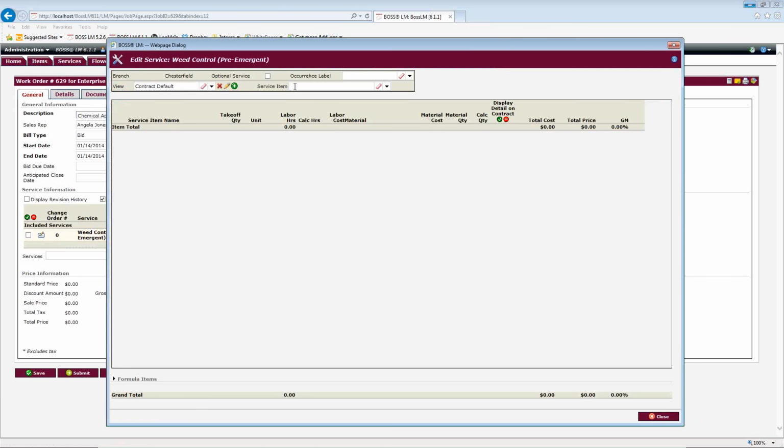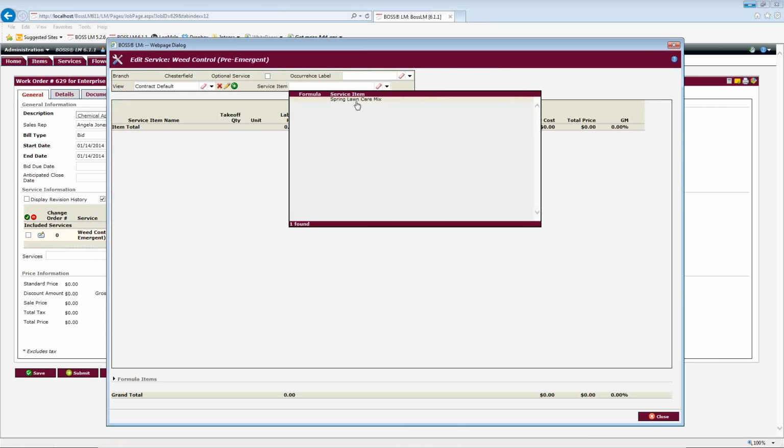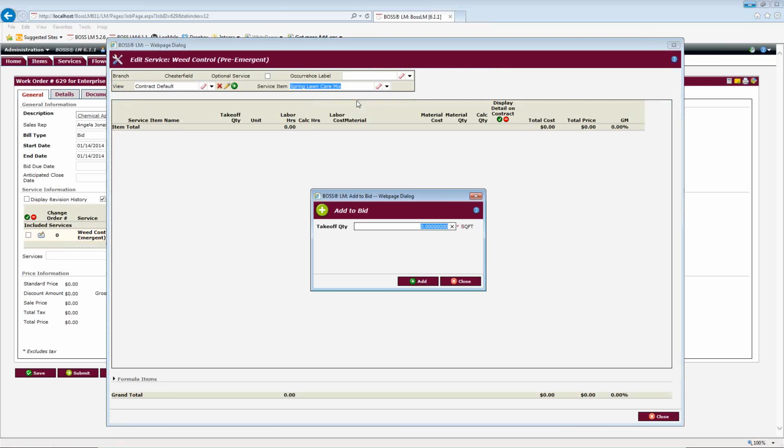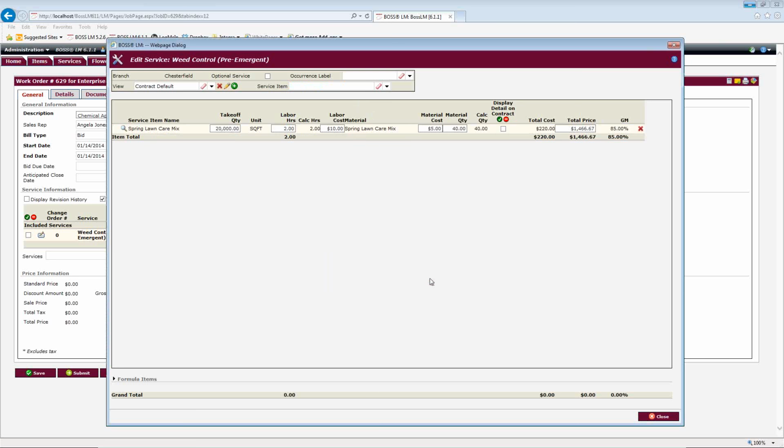And I'll go in here and specify what my service items are. I've only got the one, but this is my lawn care mix. So I'm going to go ahead and add that in here, and we'll say 20,000 square feet. And when we do that, based on our production factors, it tells us how much labor is required to do the work, how much material is required. We end up with a cost and a price based on the margins and markups I have.